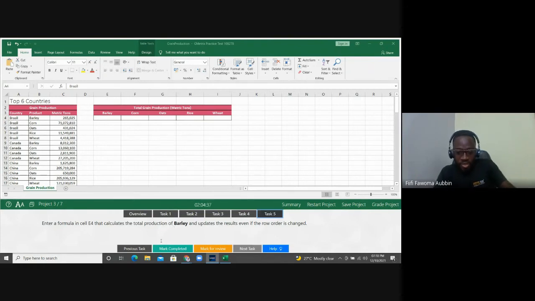Okay, sorry for that. So enter a formula in cell E4 that calculates the total production of barley and updates the result even if the row order is changed. So how do we do this?